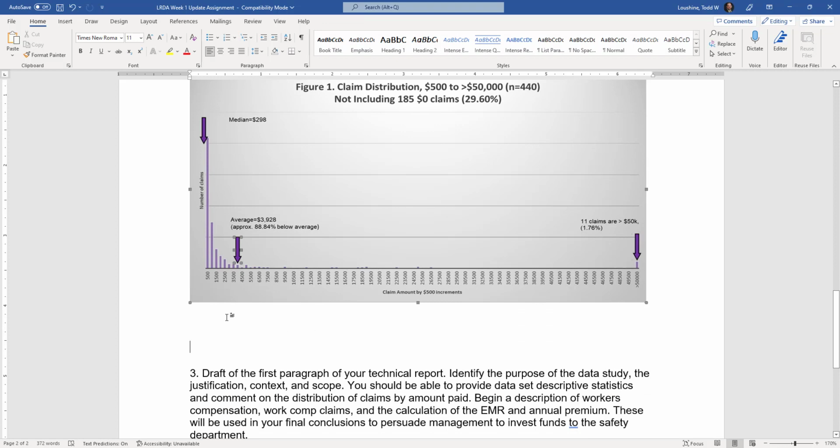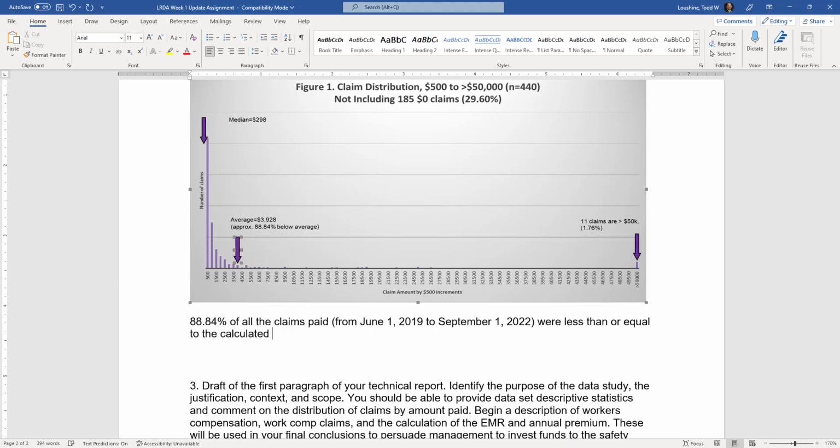And so what do we find here? We find that, you know, the big one is that 88.84% of all the claims paid, again, from June 1, 2019 to September 1, 2022 were less than or equal to the calculated average benefit paid. I think that's interesting, right?